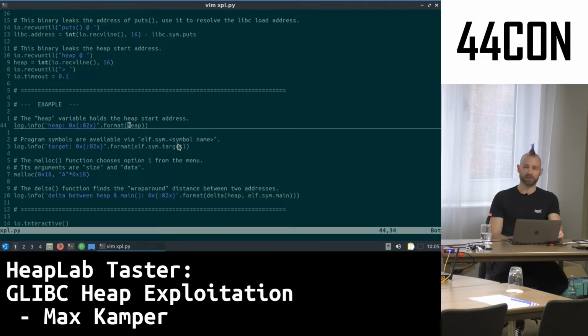So the heap variable in this script holds the address of the heap from that heap leak. As I mentioned, this binary just leaks the heap for us, which is a bit of a gimme, but heap exploitation can lead to leaking of heap and libc addresses. So we can use heap for the address of the heap. The elf object represents the binary. Elf.sym allows us to access symbols from the binary, which, as I mentioned, is non-PIE, so we know where they are at all times. So elf.sym.target, that target data is matched to the target symbol in this binary.